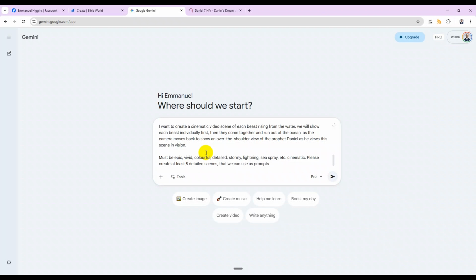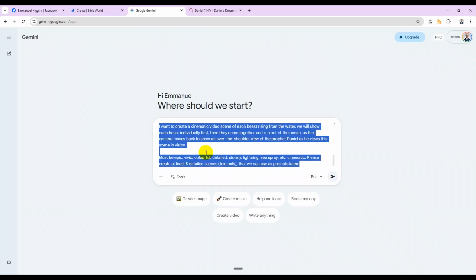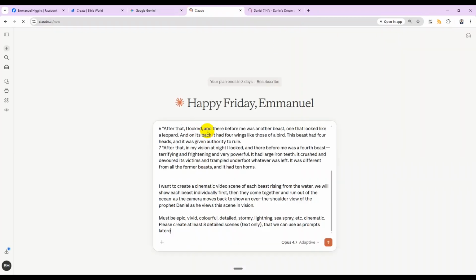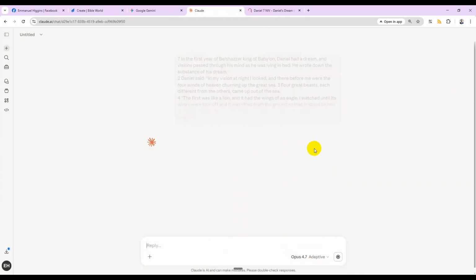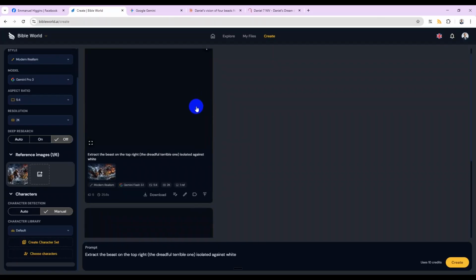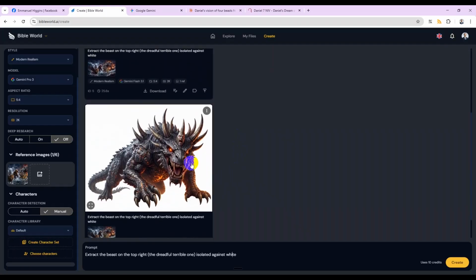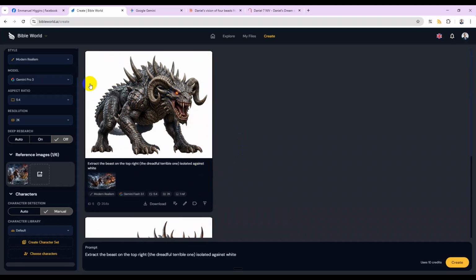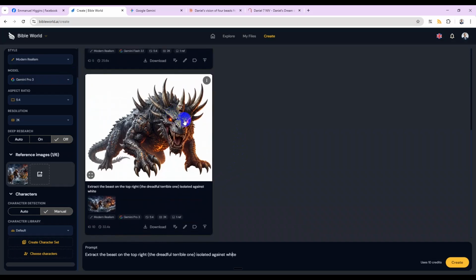And we might get Gemini to create this, and I might get this into Claude chat as well, and just see which one creates the better scenes for us to use. So we're going to create 8 detailed scenes. The 4 beasts individually, then some different scenes as we build up to the really wide shot. Put the same prompt into Claude, and Claude Opus 7 has just dropped in the last 24 hours, which is pretty exciting.